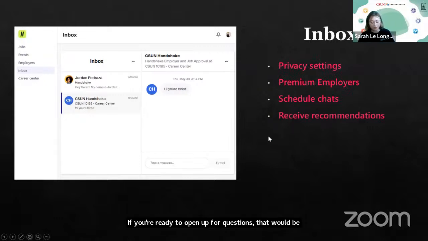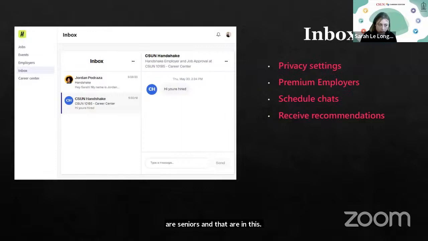Yeah, just one more thing, employers can also schedule messaging chats with you, and premium employers can message you, but it's like a marketing campaign, they don't send it specifically to you. It's based on, oh, I want to send an email to marketing majors who are seniors and that are in this demographic. Then they can send a targeted email, but they don't see that it's you specifically.